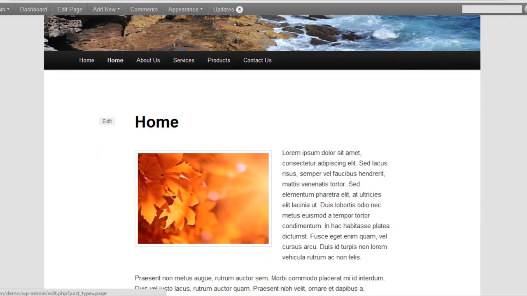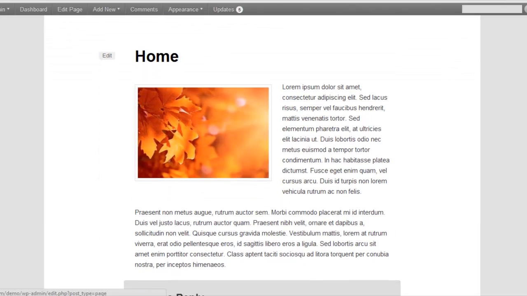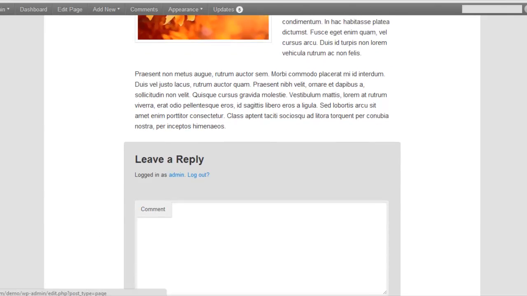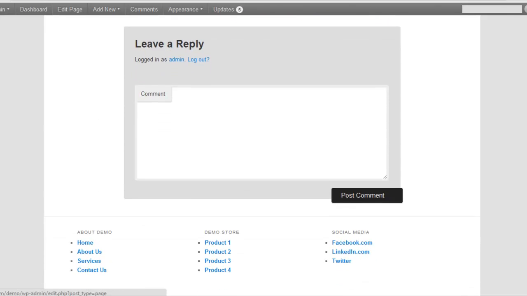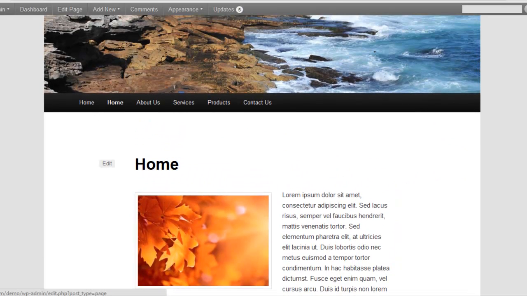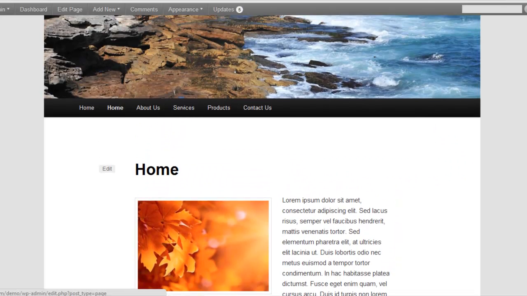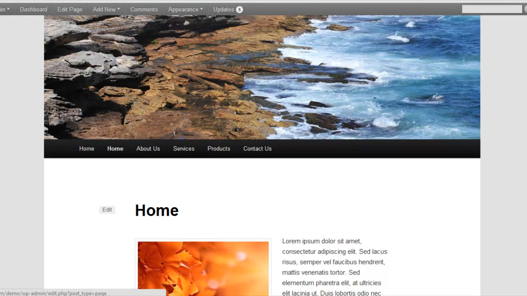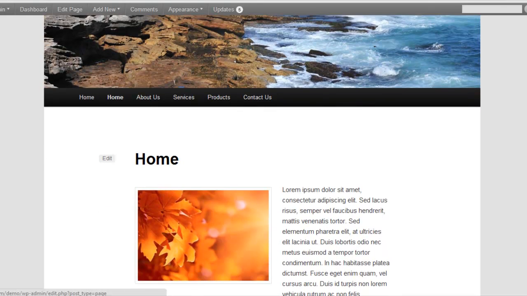Okay, so this is our home. Now remember, we're building a home page. Now, there's a couple of things on this home page I don't want. I don't want a comment box. And this is the default page they give you. I kind of don't want it centered. So I'm going to go back and click edit, and I can do that here.